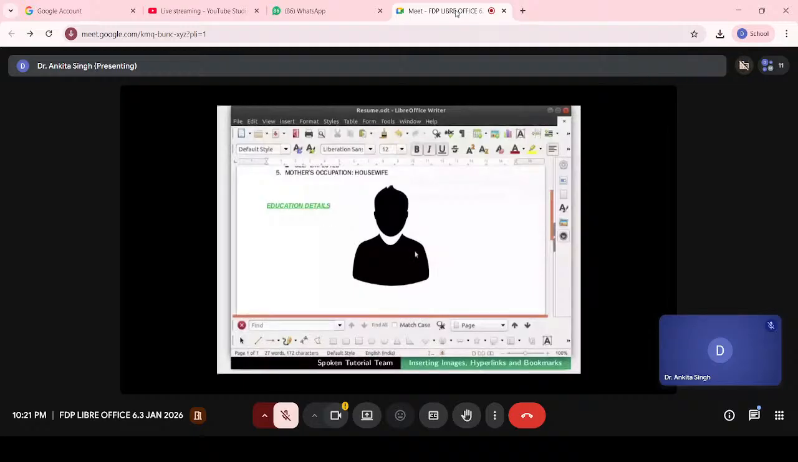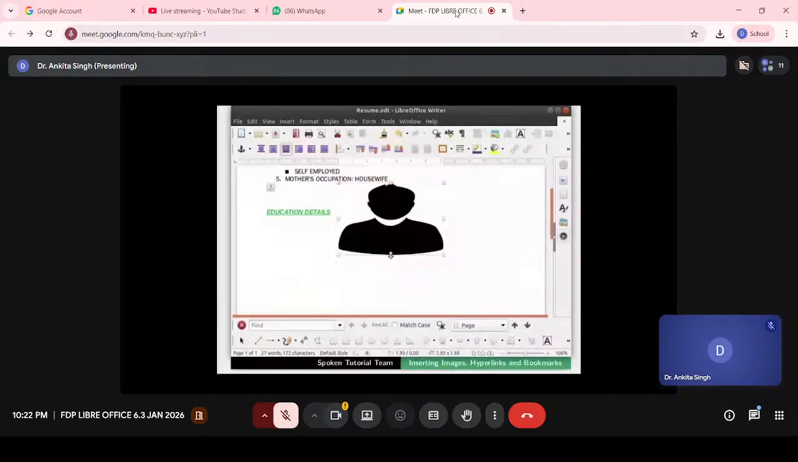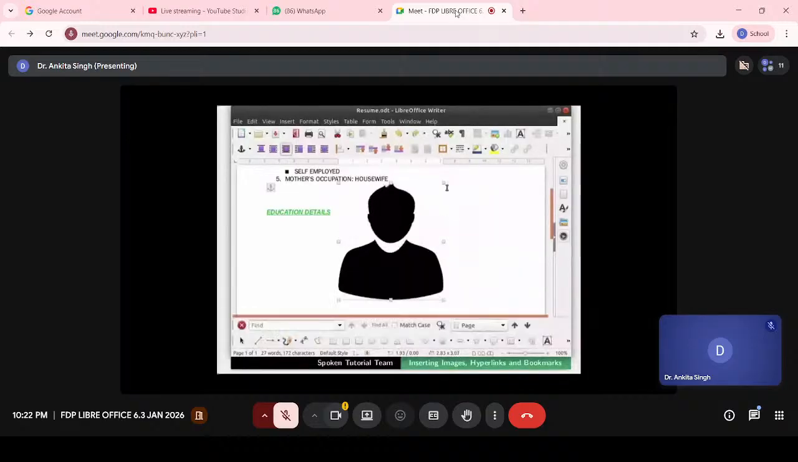Select the image. On the image, we can see 8 handles. Using the mouse, click on any of the side handles. Then drag to increase or decrease the size of the image. Undo these changes by pressing Ctrl plus Z keys twice. We can even scale both dimensions using the corner handles.